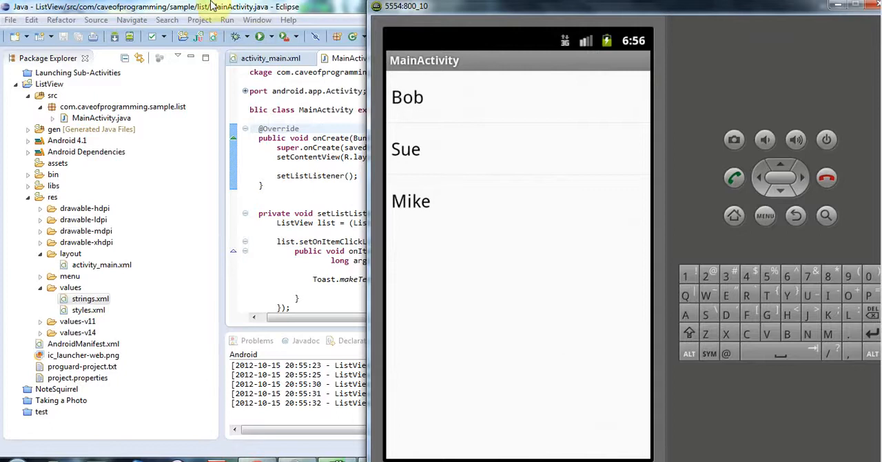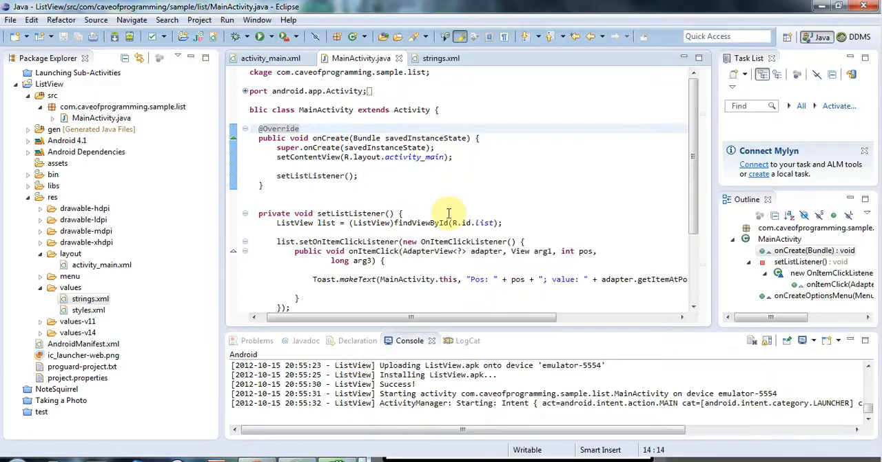Okay, so that's it for this tutorial, and we're going to take a bit more of a look at this in the next tutorial before eventually going back to our Note Squirrel application and then moving on to some even more exciting things.